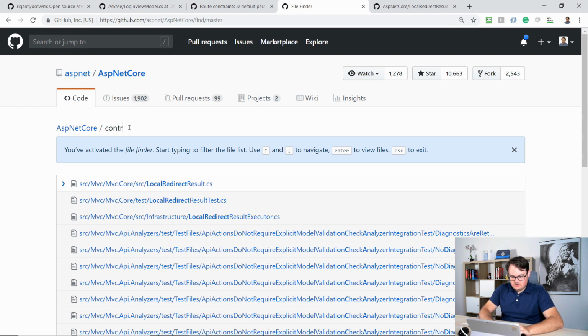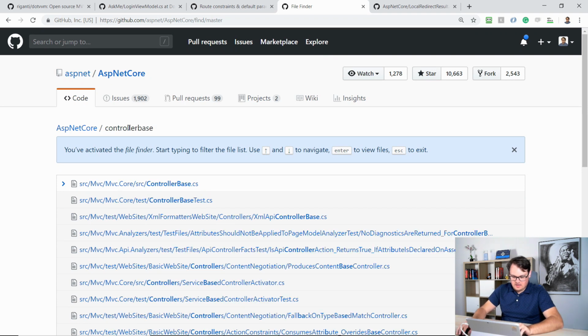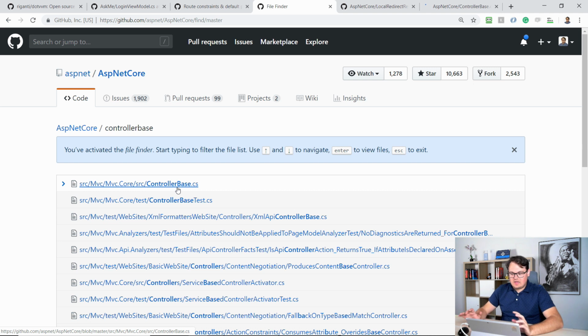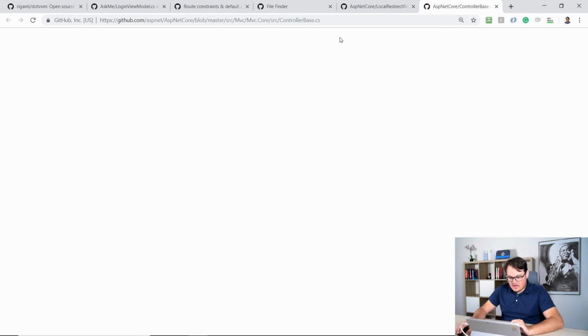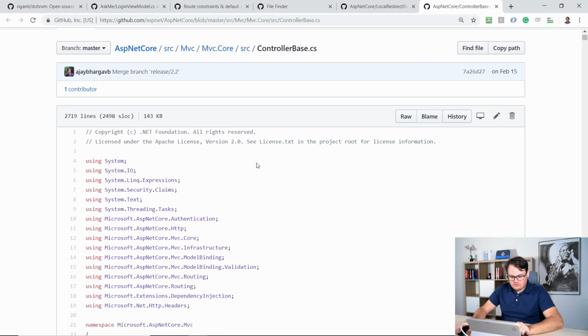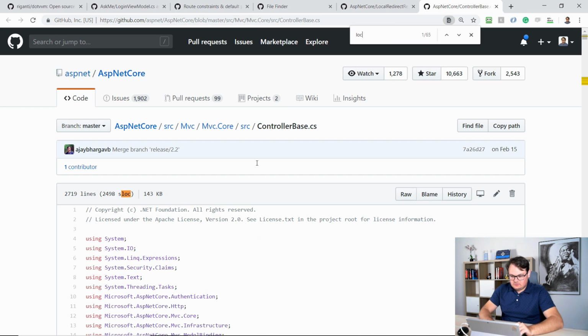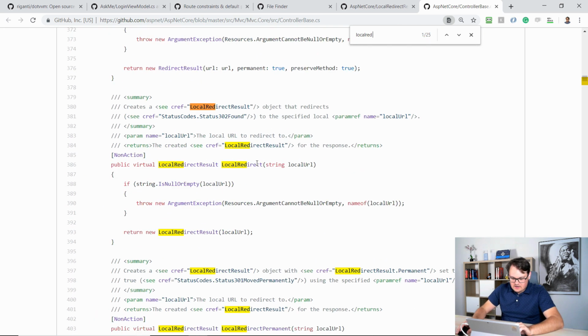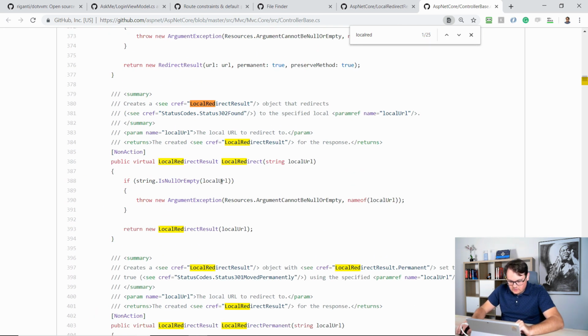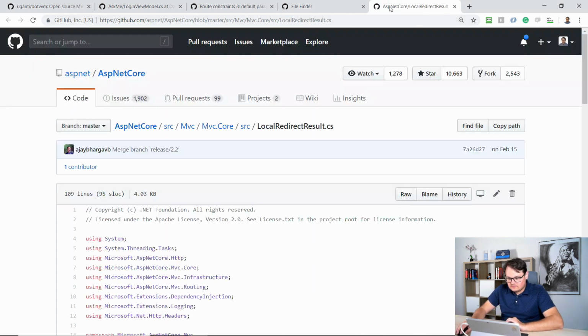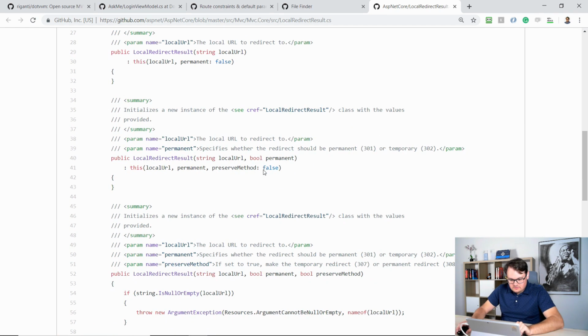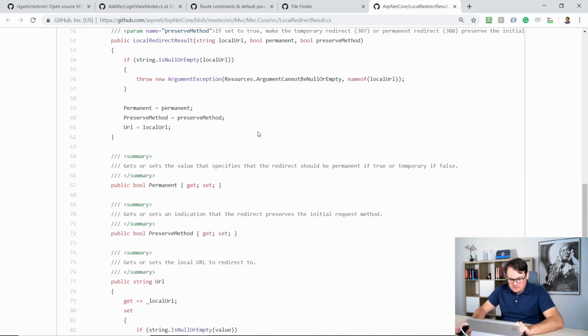Also, there should be controller base or something like that, which will probably contain the local redirect method. So let's try that first. Okay, so this is the controller base in MVC, and I will search for local redirect, and it looks like it's that. So this is just checking if the local URL is empty. If it's empty, there is an argument exception. That's not what I want, so let's look in the local redirect result. Okay, so this should make sure that the URL is local.